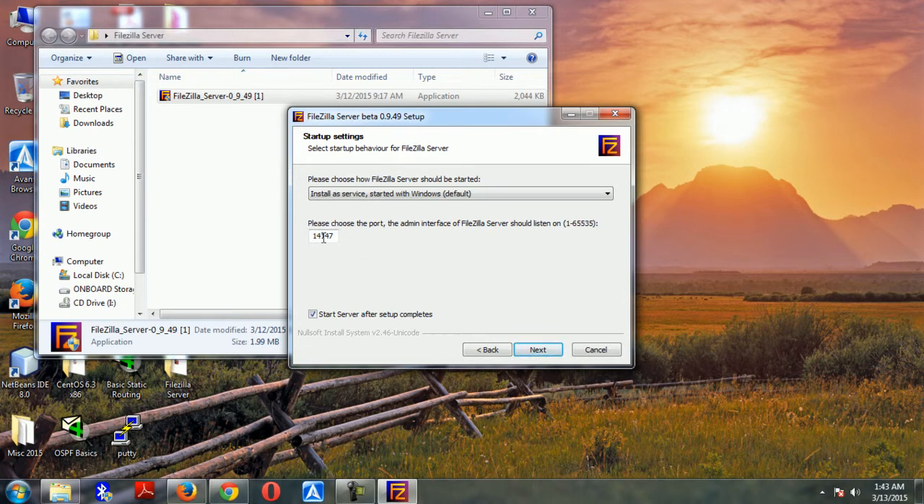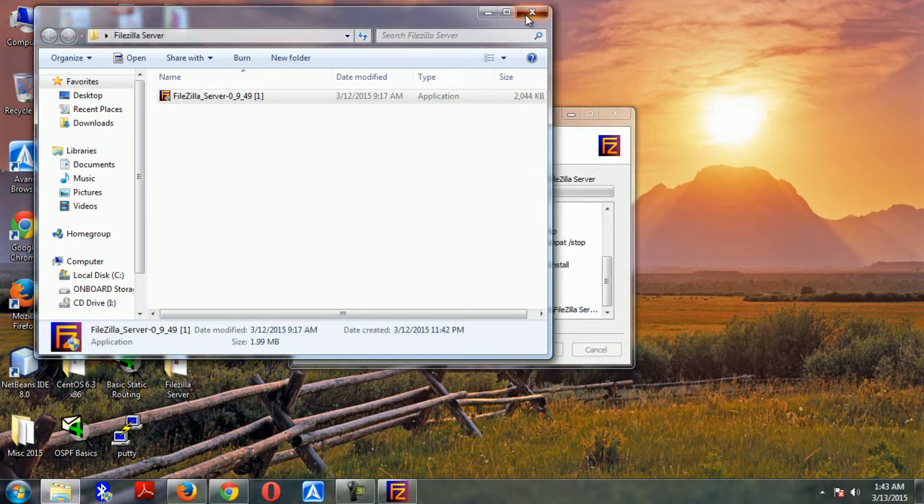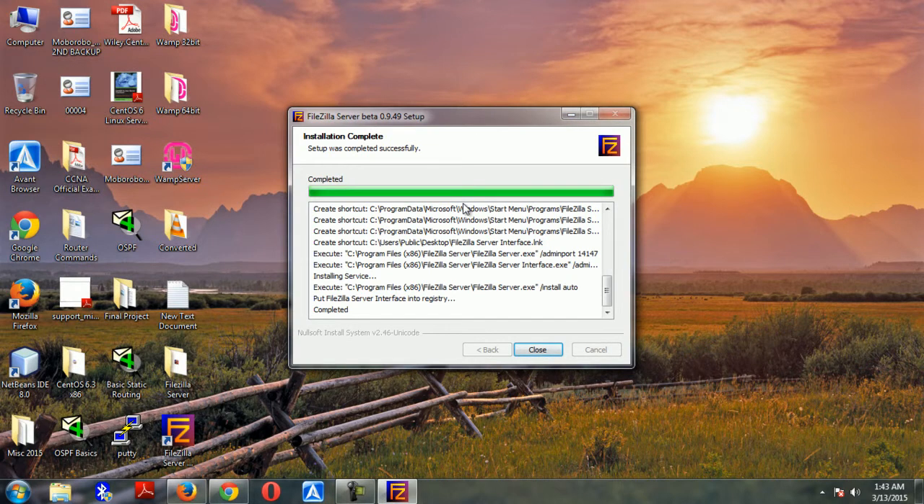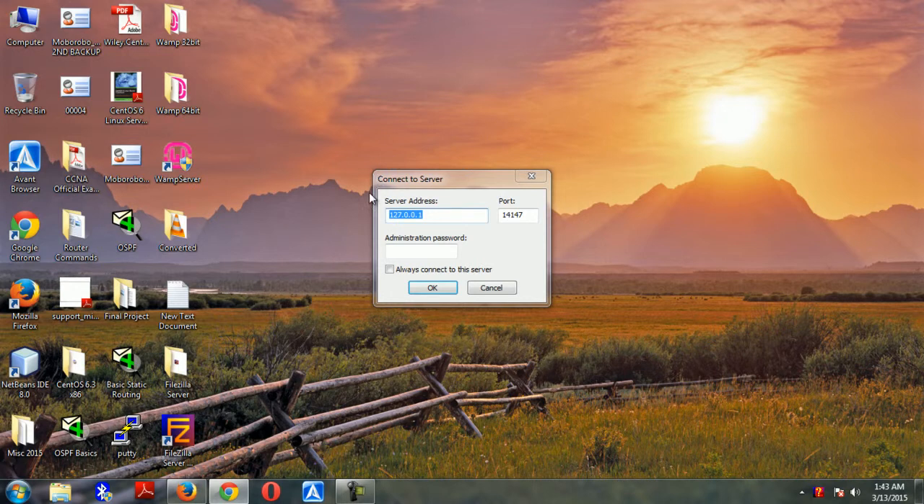Don't worry about the port number and these other things here, leave that as default. Click next, leave this as default, and click install. This wouldn't take long. Alright, so it's finished. When you click close, you're gonna see this pop-up box here.